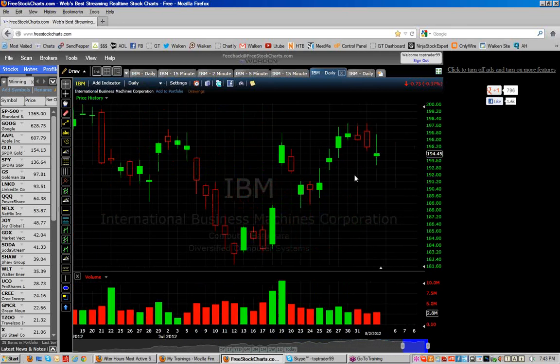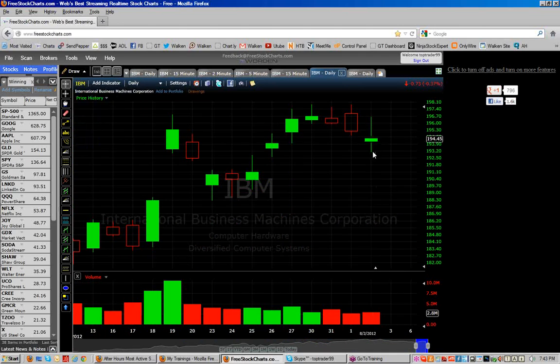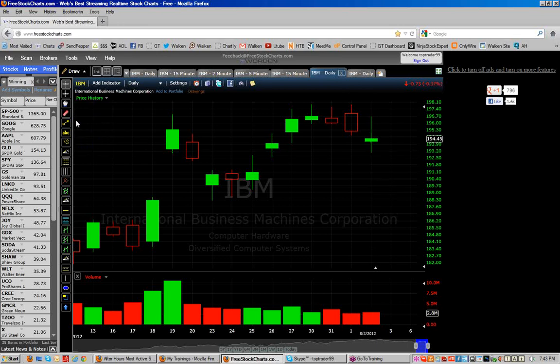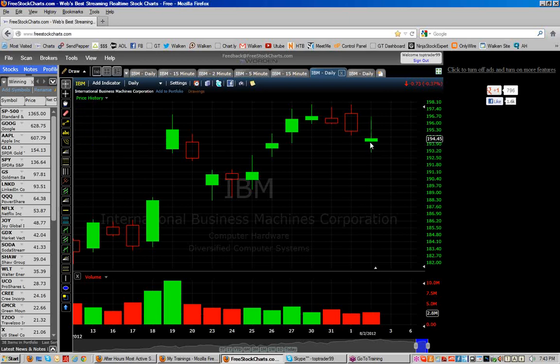Now this is a green candle because it opened at 194.16, and even though it hit 196.60 and then went lower and hit as low as 193.02, it finished at 194.46. You can see this over in this area when I click on this. 194.45 where it closed is 29 cents above the open. So even though this had a day that wasn't really that great, it still closed above the open.